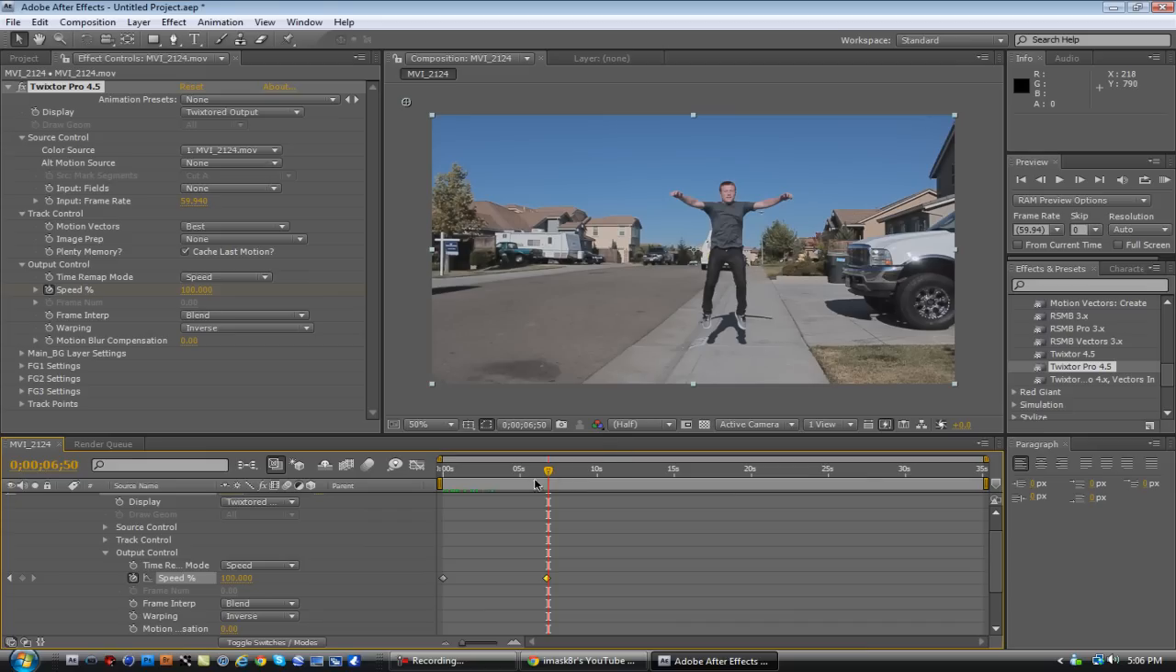I want to Twixtor to about 3% as soon as I get into my peak of the jump. So right about there, I want it to get really slow. So what you're gonna want to do is add a keyframe, change the speed to 3% or whatever you want it to be. And that's going to make it go from 100 to 100, and then from 100 to 3. And then when it hits 3, that's where it slow-mos.